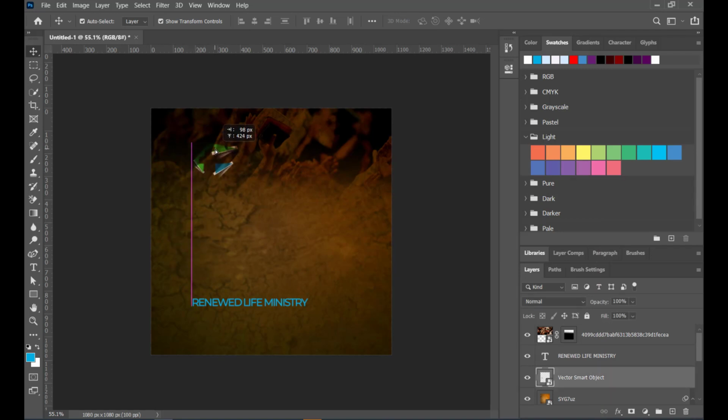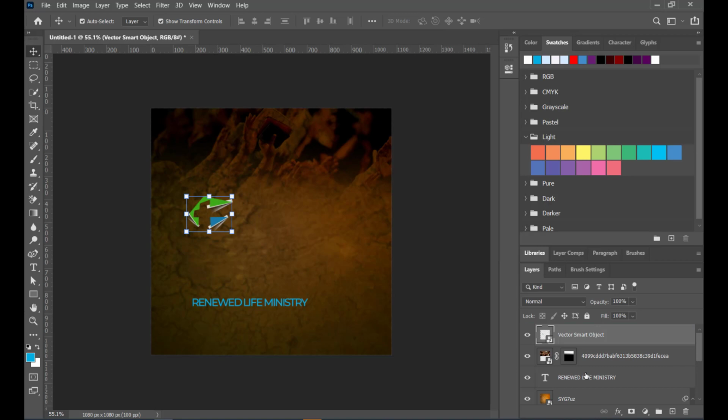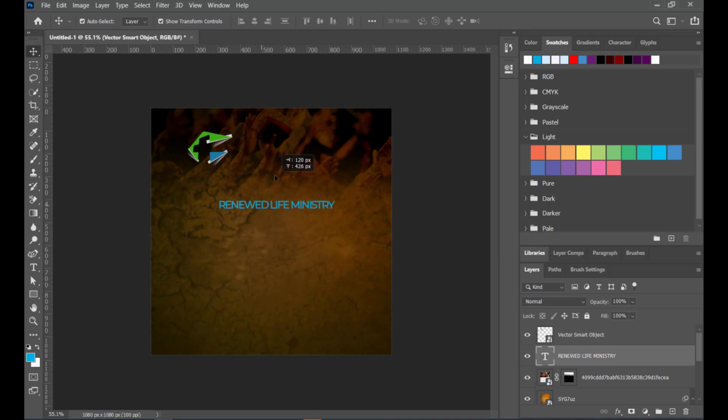So now I'll take back the logo and the text on top of the blend that we've just made. So I just place my logo right there, then bring my text here.